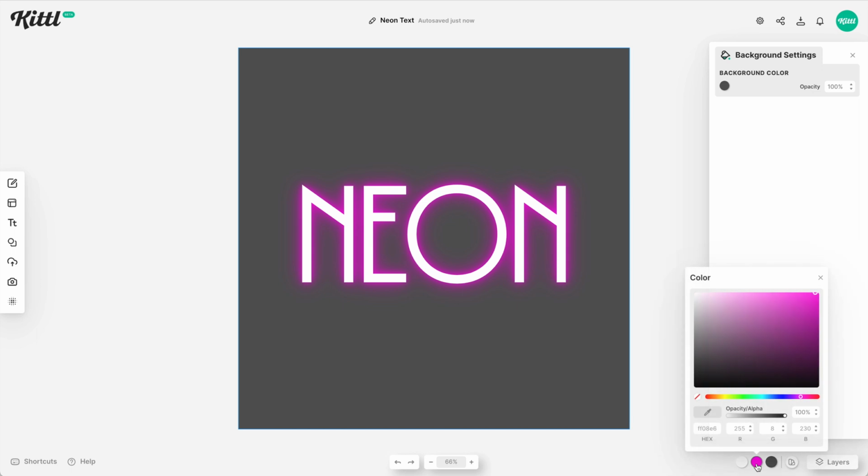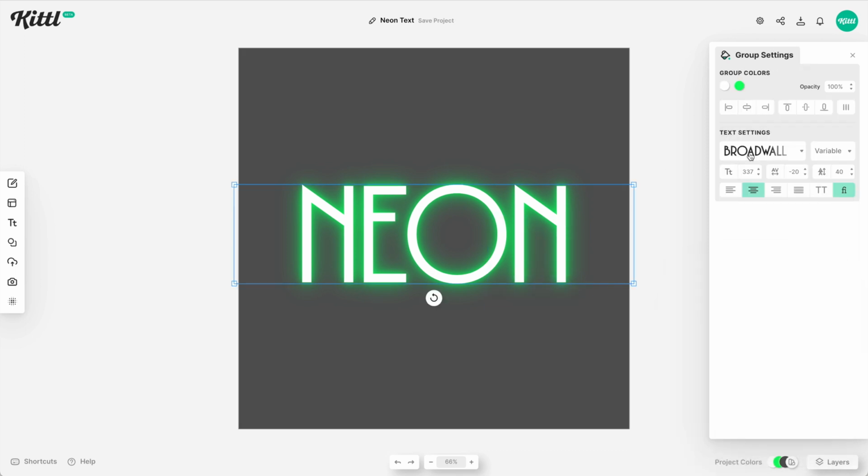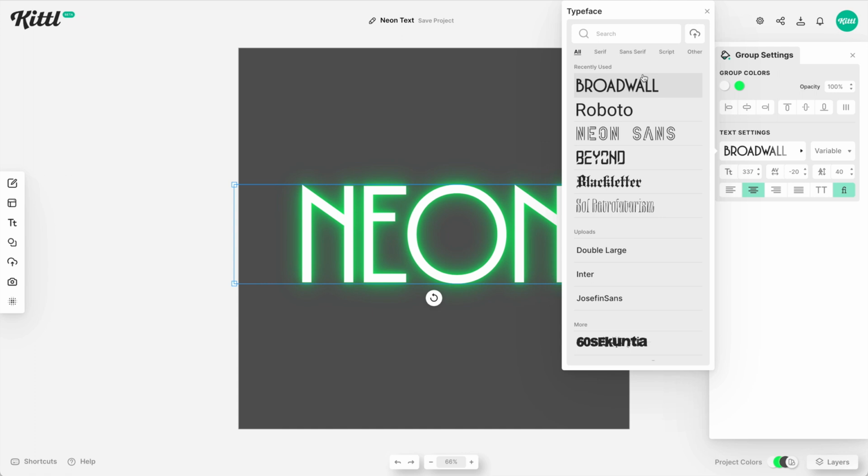Now what we can do is go down to project colors and change the color. So maybe you want to do something like a green. I think that looks really, really cool like that. But you could do anything you want. You can also select both texts, and then we can go and change our font.